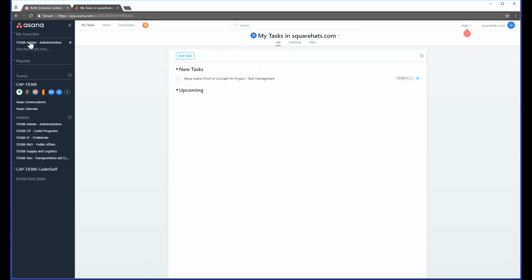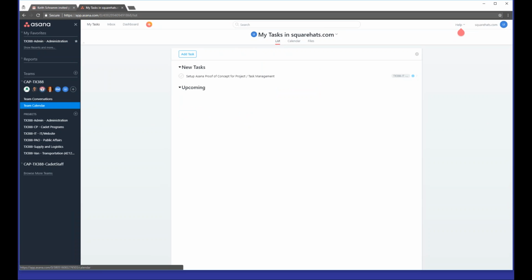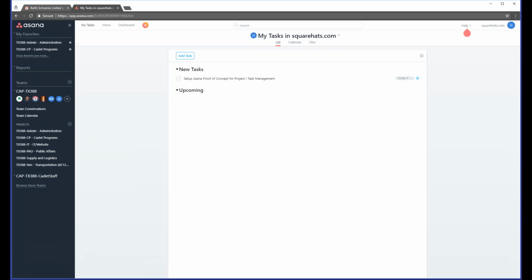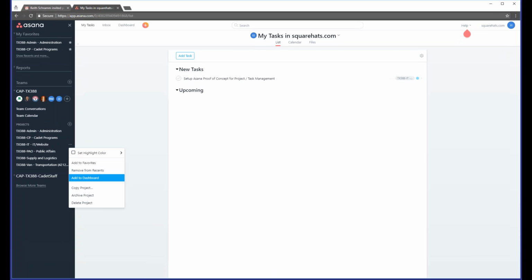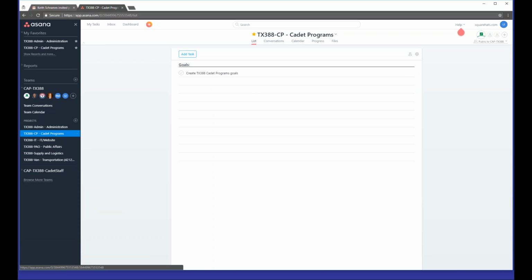Oh, I was going to show you that. So administration is here. If I wanted to add cadet programs up to administration as a favorite, you just click over here and add to favorites. You could also color code, as you see. There's all kinds of stuff that you could do in terms of copying projects and adding them to the dashboard, things like that. So I just wanted to give you a quick update on how we could potentially use this as a tool to keep us organized in terms of setting goals and creating tasks.